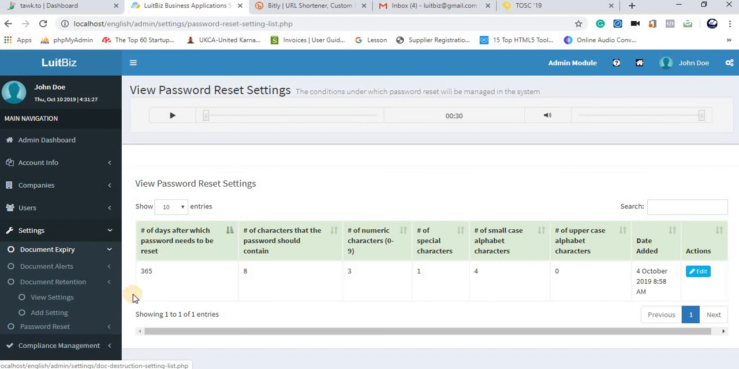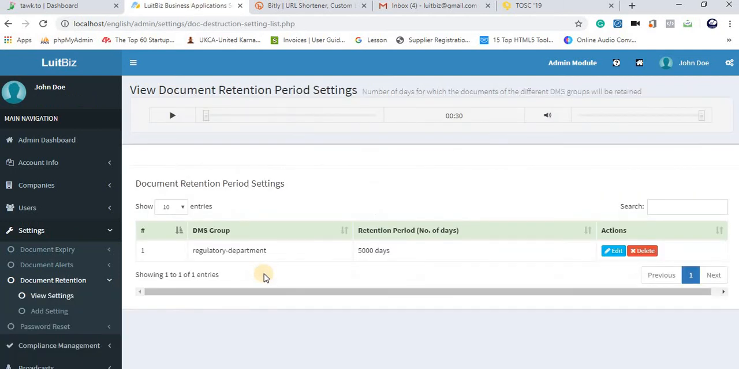Additionally, the admin can also do settings like document retention. If some documents need to be destroyed after a particular period of time, the admin can set, for a particular group of documents, after how many days the document should come up for deletion or for deactivation. So the admin can actually set that. These are all in accordance with FDA 21 CFR Part 11.